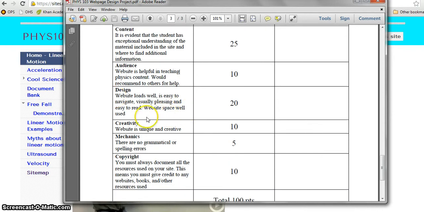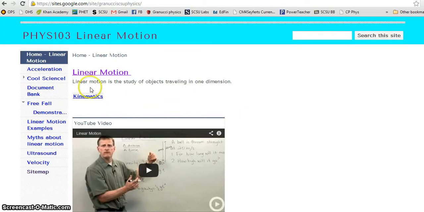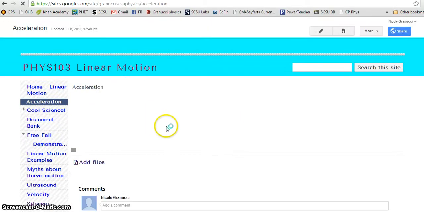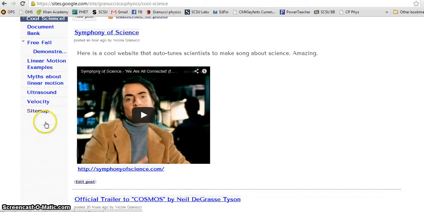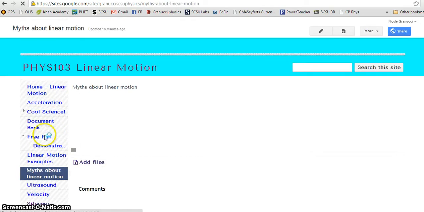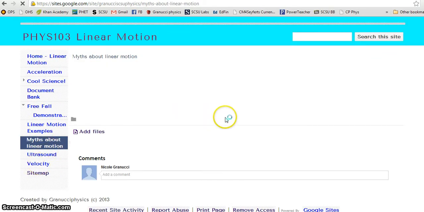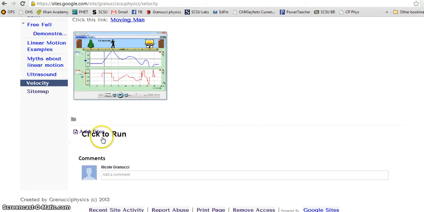Design: making sure everything is good, pleasing to the eye. Google Sites is really good. It's pretty easy. It's laid out well. So as long as you're using the space well, meaning that you don't have awkward blank spots in the middle of your website. Let's see if I have anything awkward. Well, obviously, if you put a link here with nothing in there, that's points off. It's awkward space. I'm trying to think of anything else. Yeah, that's a little weird.